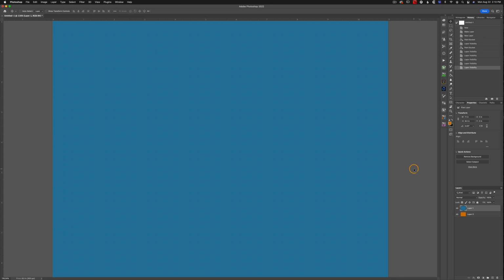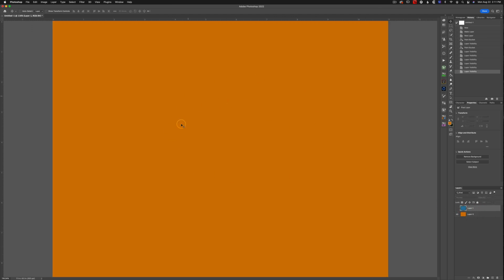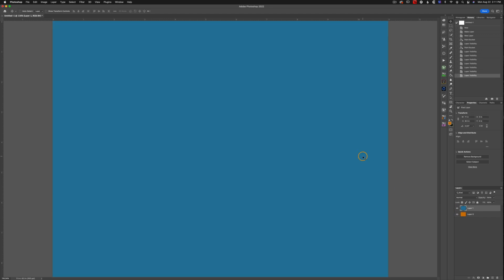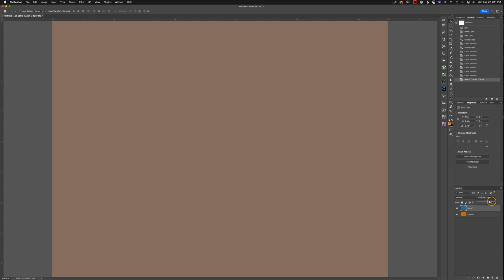So let's dive in. So here we are in Photoshop, and I've got a blue canvas here. And if I turn this top layer off, you can see I've got an orange image down below. And if I turn the top one back on, it goes back to blue. So think of these layers as stacks of paper. Whatever's on top, you see. Whatever's down below is invisible. Now, of course, we can always change the opacity and kind of blend them.